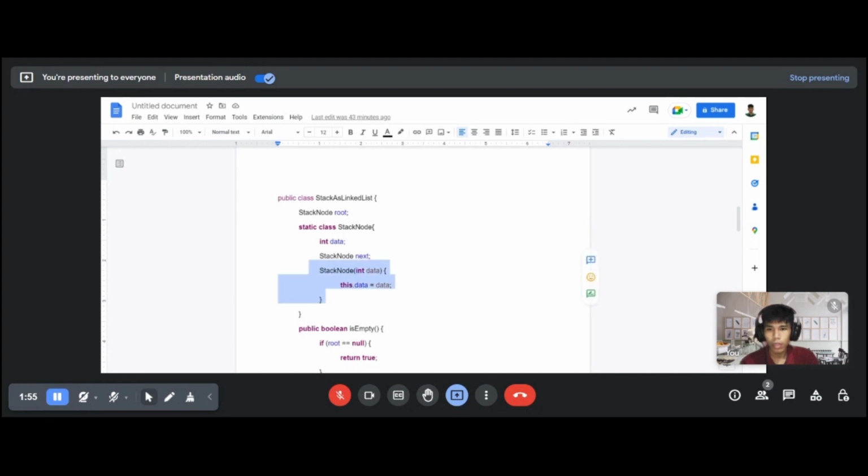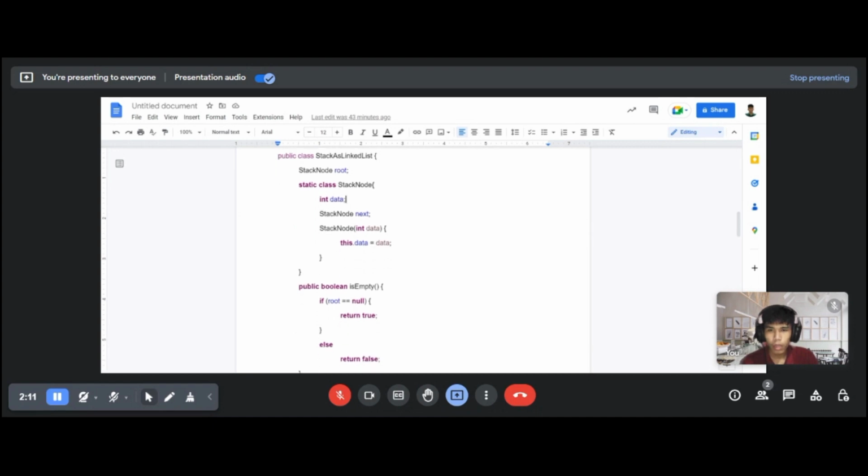So kani siya, stack node int data. Mao ni siya ang atong also constructor that has a local variable. So makita nato nga naay duha ka int data. Ang una nga int data, kaning blue nga highlight, mao ni ang atong global variable, and kaning brown nga highlighted data is kaning naa sa stack node sud sa atong constructor nga argument or local variable.